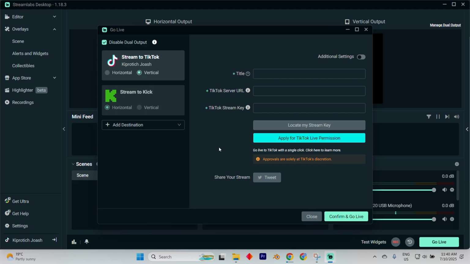By leveraging Streamlabs desktop's powerful features like dual output, customizable overlays, and direct TikTok integration, you can significantly enhance your live streams, capture attention, and effectively grow your presence on TikTok.